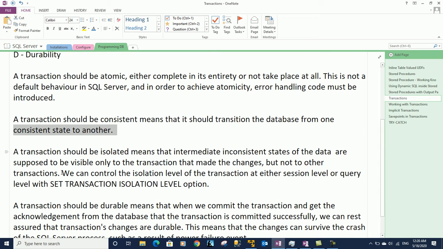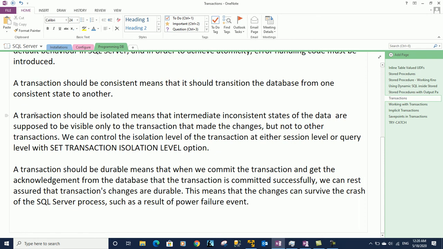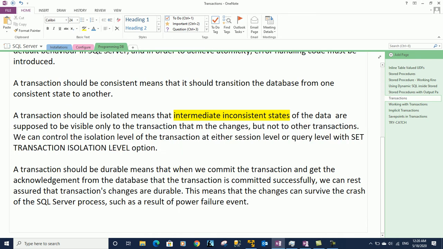Let's come to the isolation property, which indicates that a transaction should be isolated, which means that intermediate inconsistent states of the data are supposed to be visible only to the transaction that is making the changes.